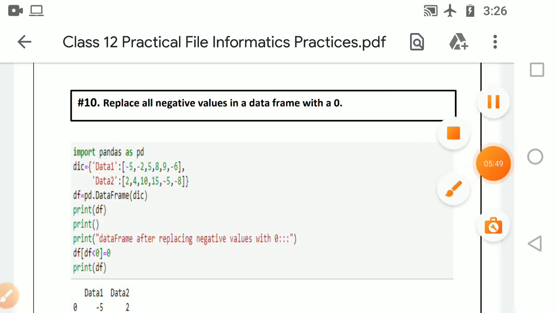So that's all, 5 questions have been discussed. Please do it and take the screenshots of the output.